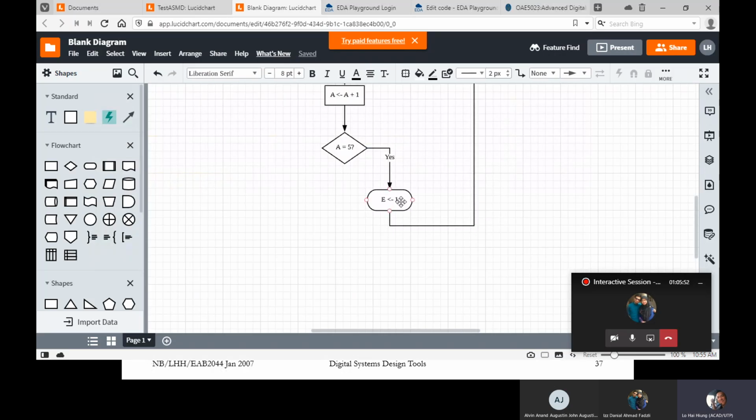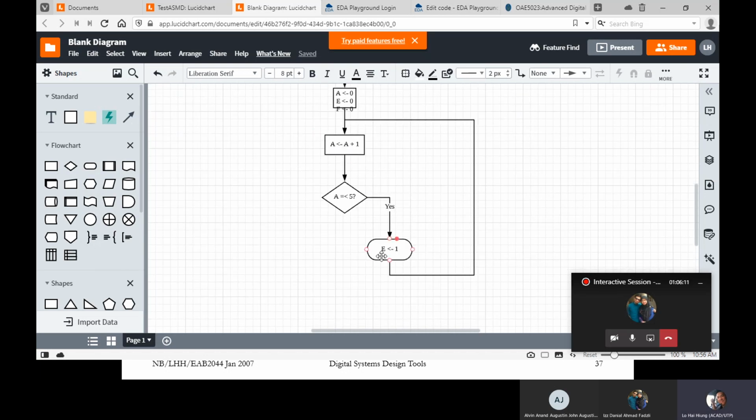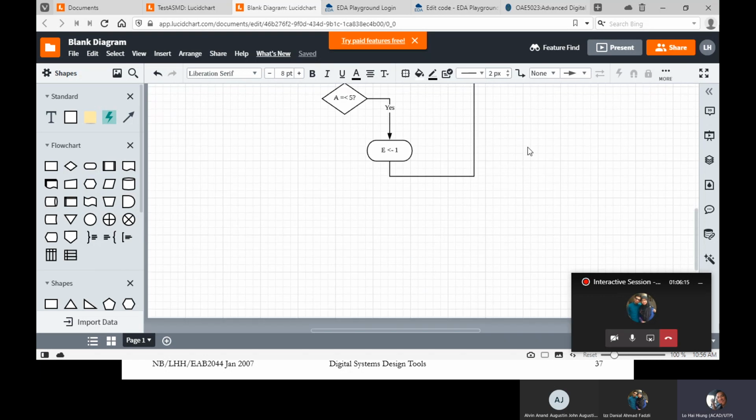So if it reaches 5, then I'm asking the wrong question. I should be asking, is it bigger or equal to 5? I output 1 so that I can capture this. And then after that, I have to ask the question, is it bigger or equal to 12?